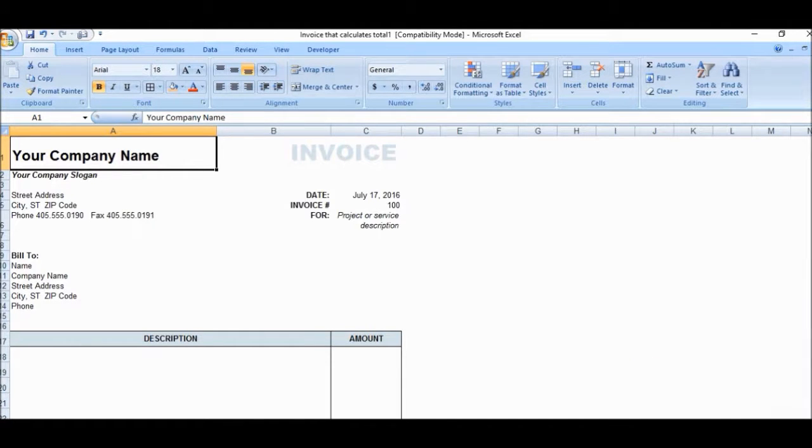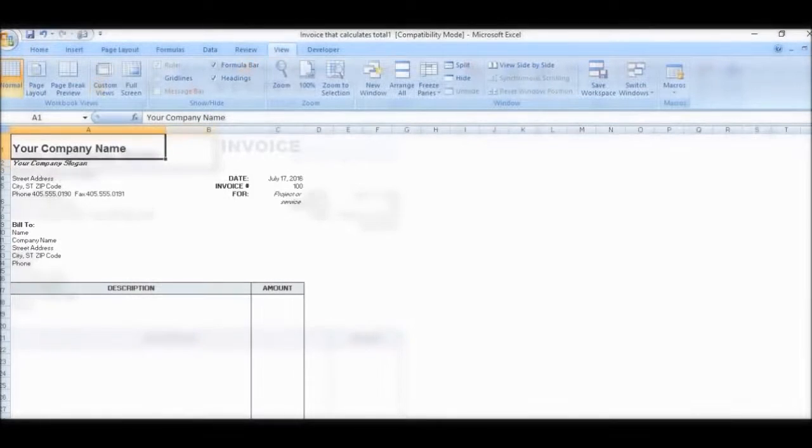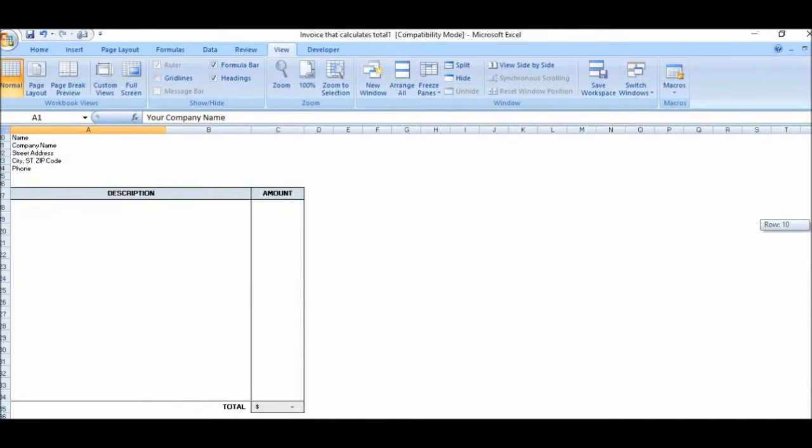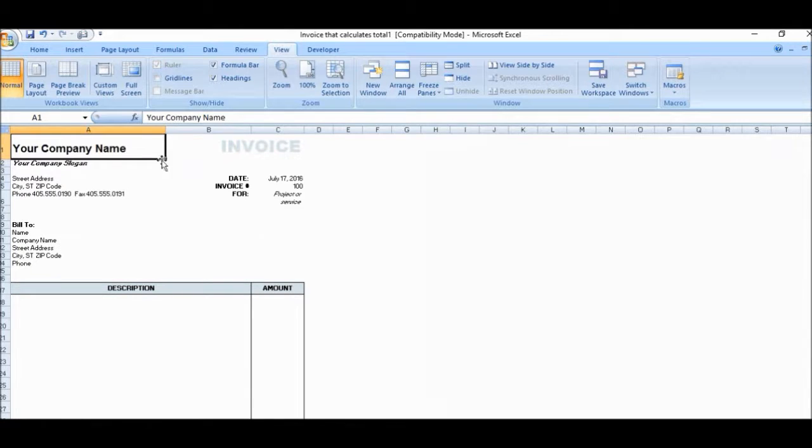Let me just make it a little smaller so you could see. Hopefully you can see that. This is what your template for invoice would look like. You have basically your company name, your slogan if you have any, and the address for your business. This is the billing information area, who it is going to and their address. And of course, we have here invoice. This is what the document is: the invoice date, invoice number, and what the invoice is about. This is the basic information for your invoice. This is where you have the description, the amount, and so forth.